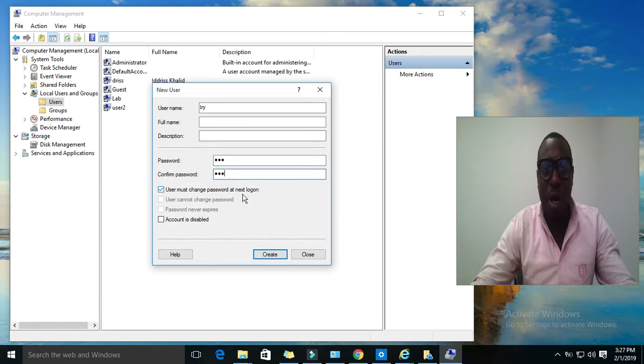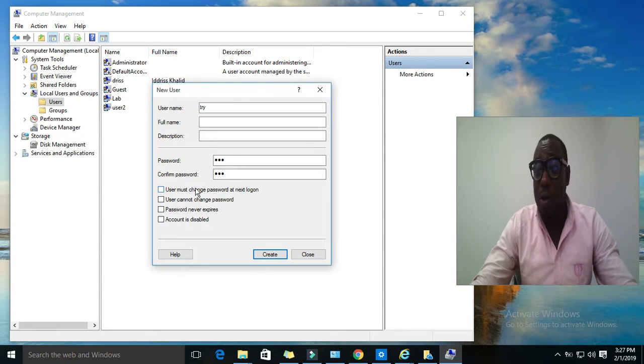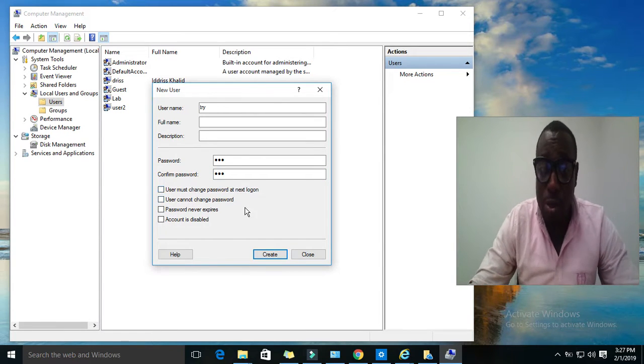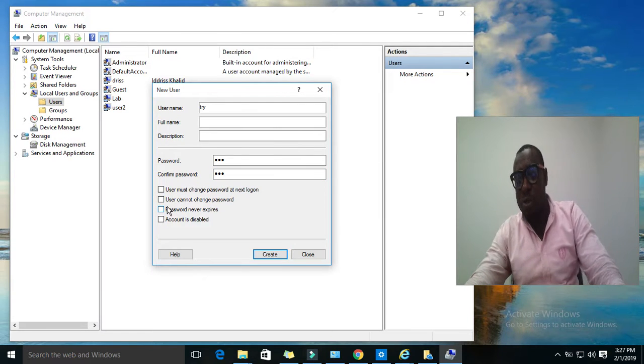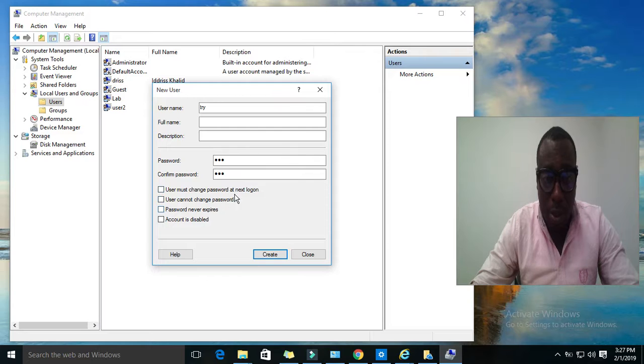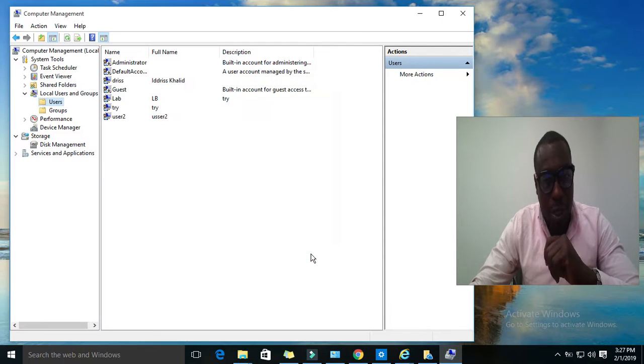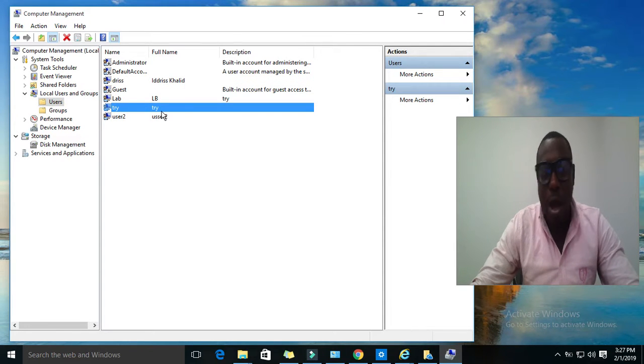If you allow this option to be checked, it will require you to change the password the next time you log in. You can leave it or change it. Password never expires is another option, but it's good to allow the password to expire, so that it forces the user to change his or her password. Account is disabled: you don't check this unless you want to disable the account after creation. Then you click on Create. Click on Close, and the account try is now created. We can all see that it is now created.